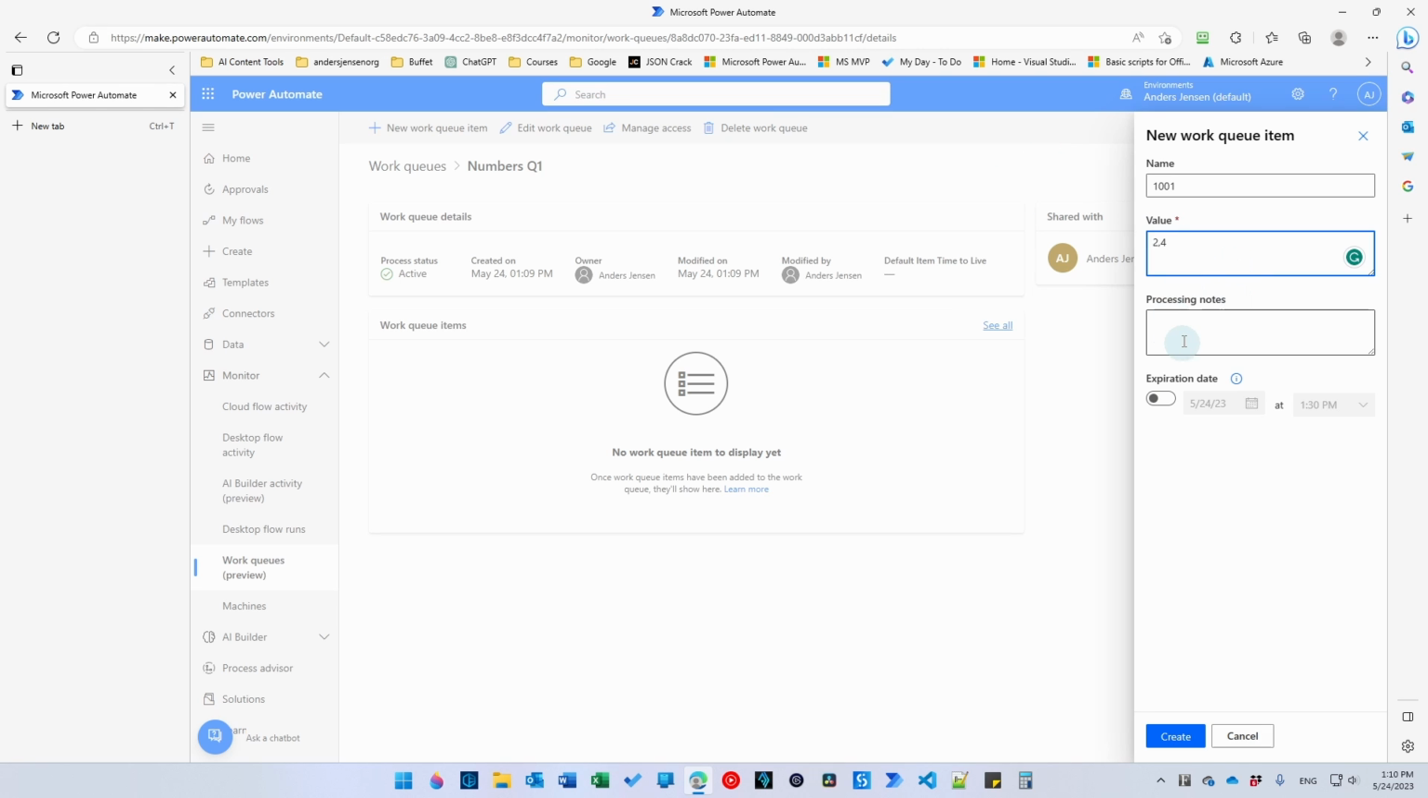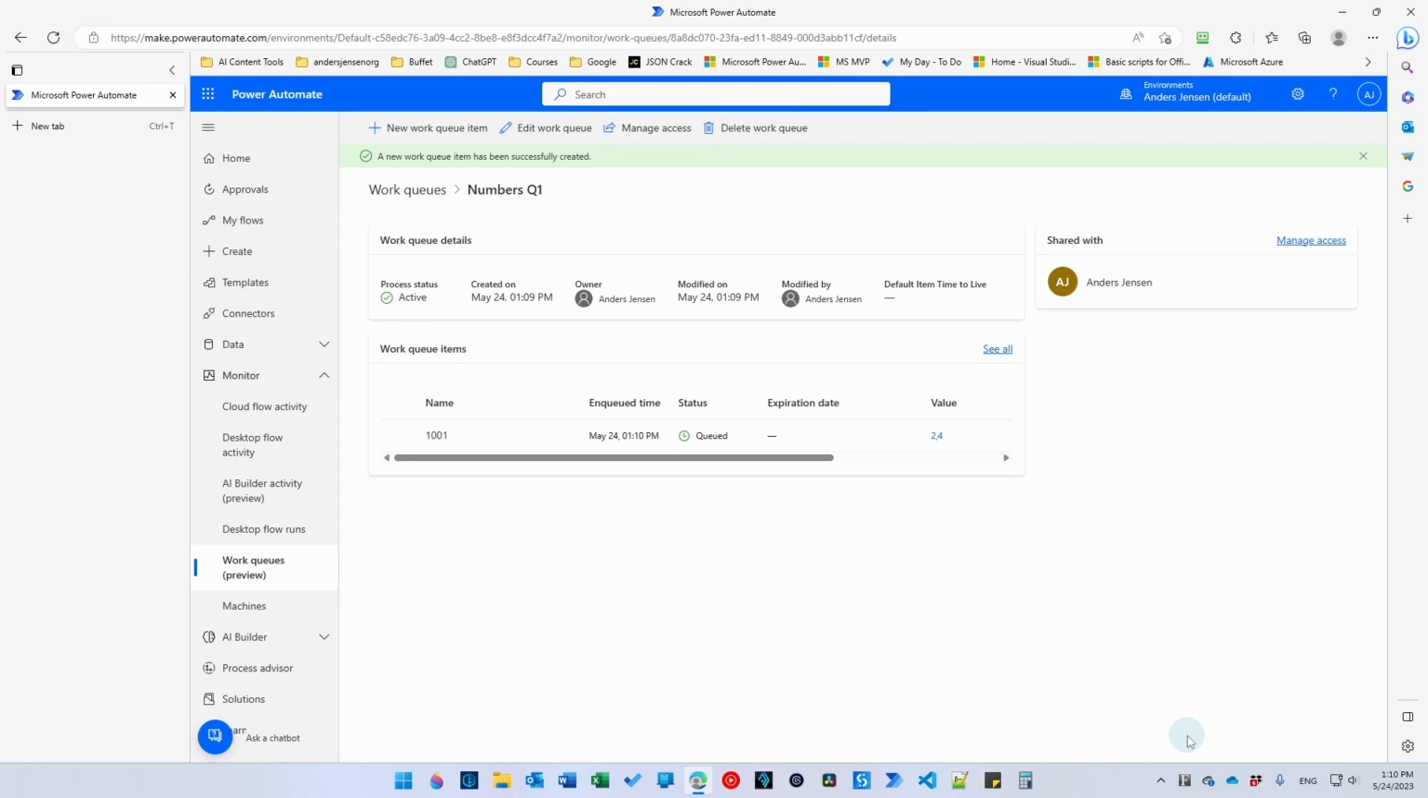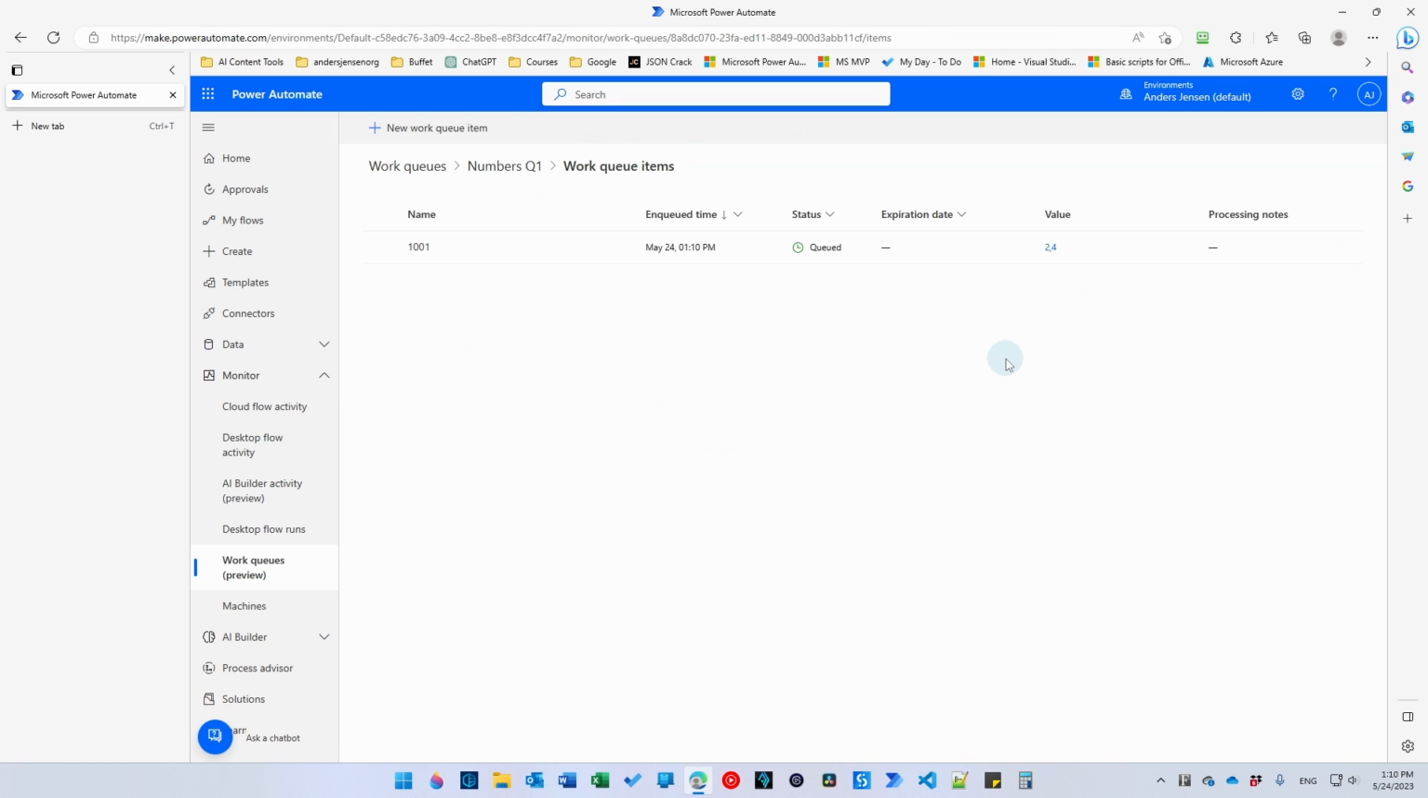We can add a processing node and an expiration date. Let's not do that. I'll just click create. If I want to inspect all queue items, I can see them down here, or I can click see all. That's a much better overview. Let's go add a few more items so we can work with them.